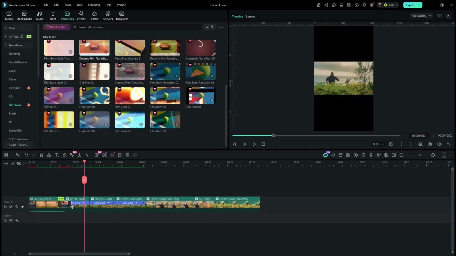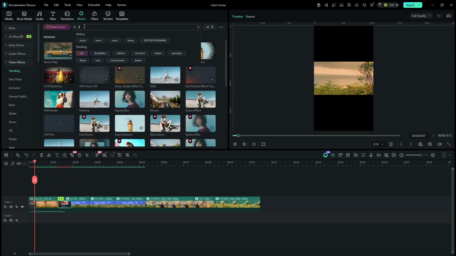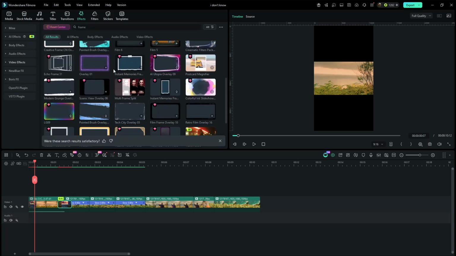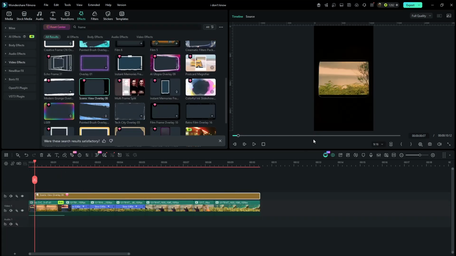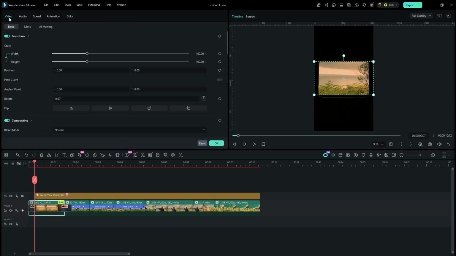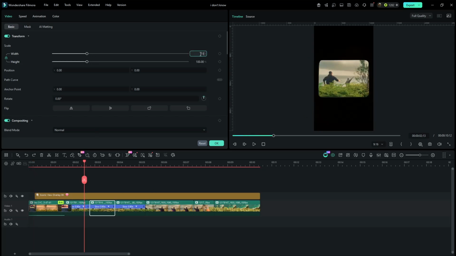Next, move the pointer to the beginning, where a few frames are empty. Go to Effects, search for Frame, and apply Scenic View Overlay 6. Stretch it till the end. Now you'll notice, the clips are not fitting properly. To fix this, go to Video Properties, and increase the scale to around 115%. Apply the same to all clips, wherever needed.